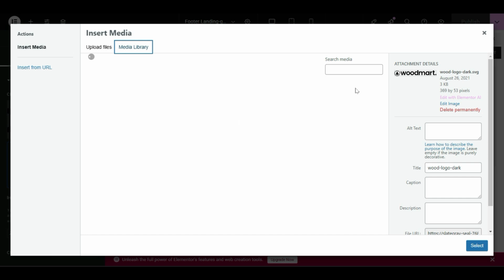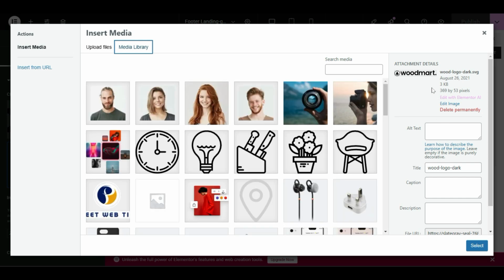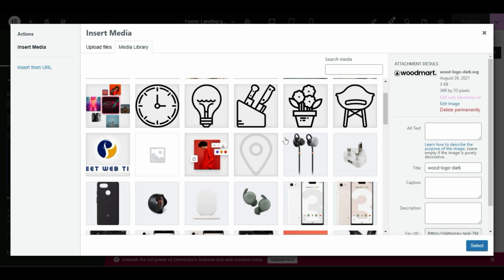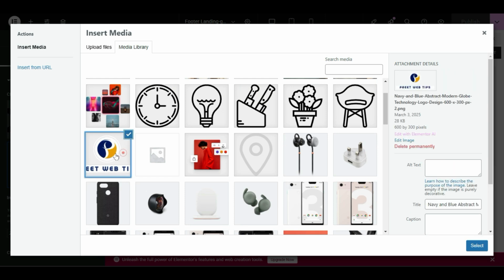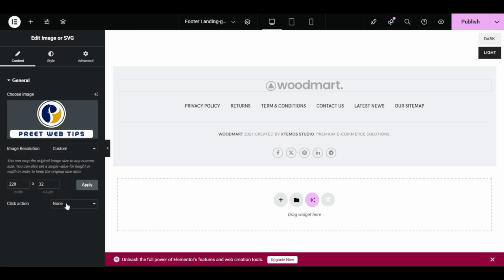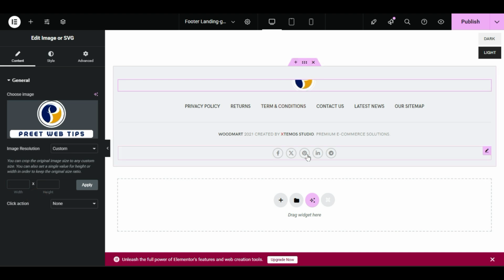Make sure you make a logo of similar size. If I look here at the Woodmart logo, you can see it's 369 by 53 pixels. You can keep the same size when you make a logo in Canva or somewhere else. 350 by 50 is also okay. But this one is 600 by 300. I can adjust it from the width and height options. It's already put here. If I delete the value, it will display the complete logo here.